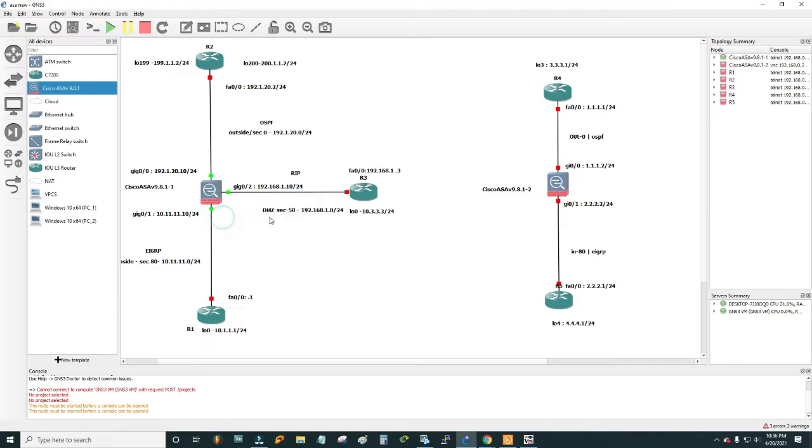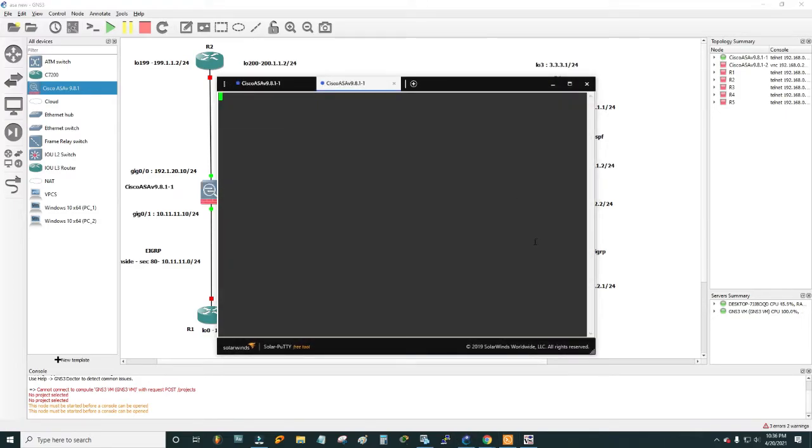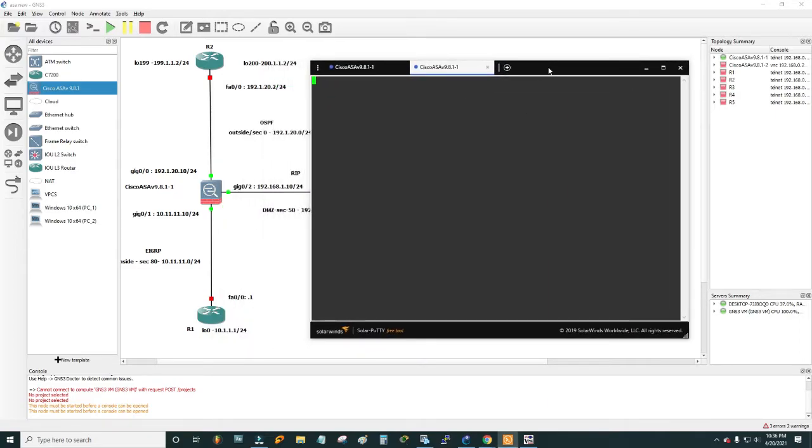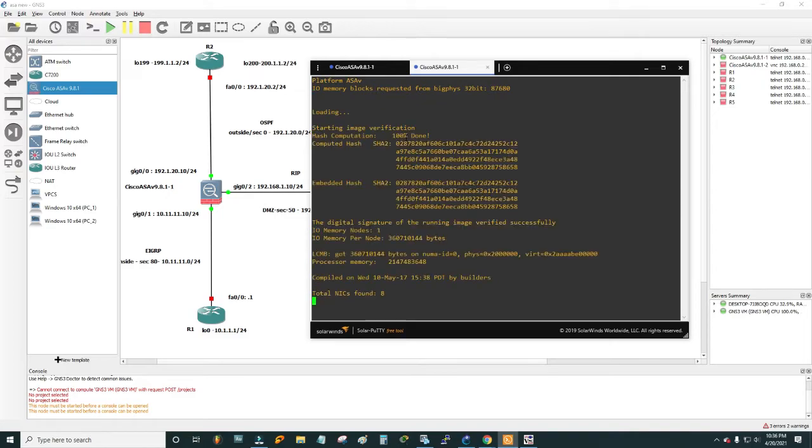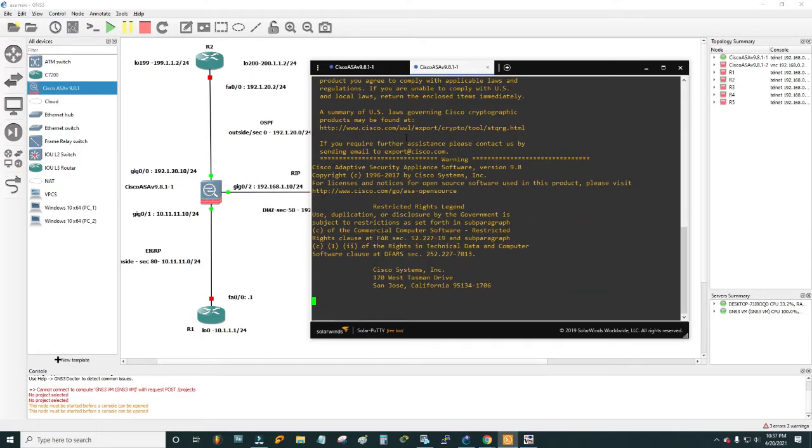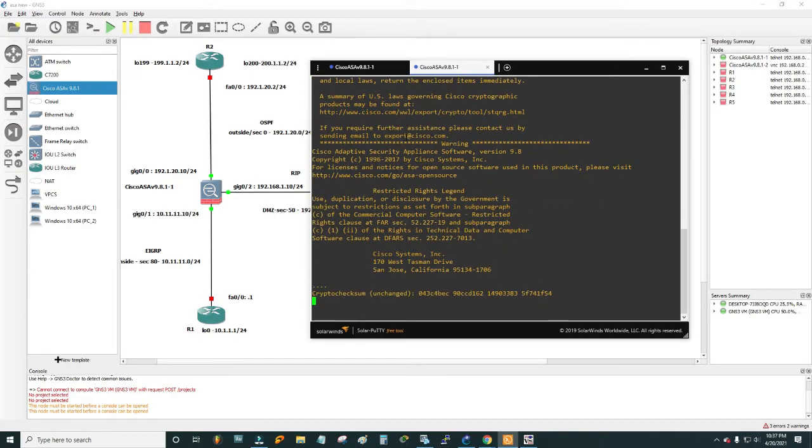And then go back to console again. Well, we can see that SuperPuTTY, the dashboard is here. It says IO memory blocks requested from this, and then you gotta hold your breath for like a minute maybe. Yes, there you go, it's downloading. Here you go.